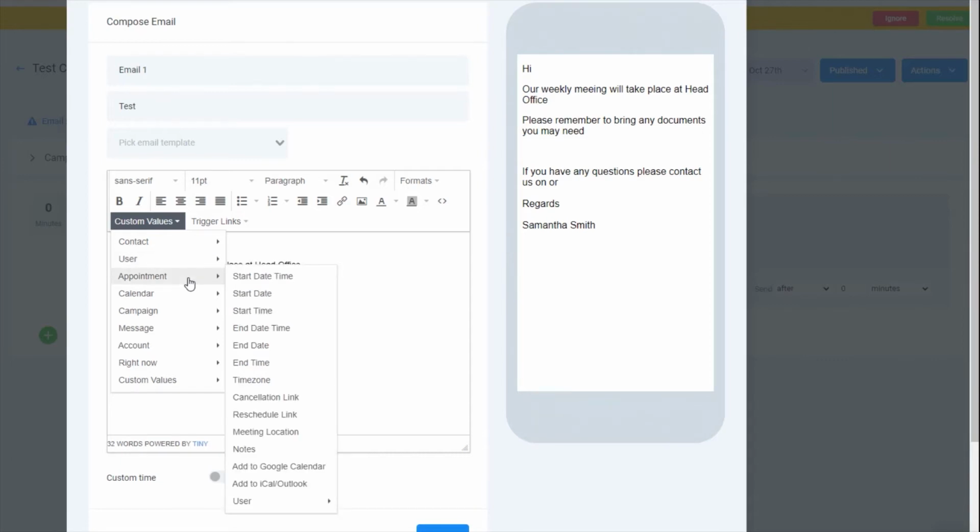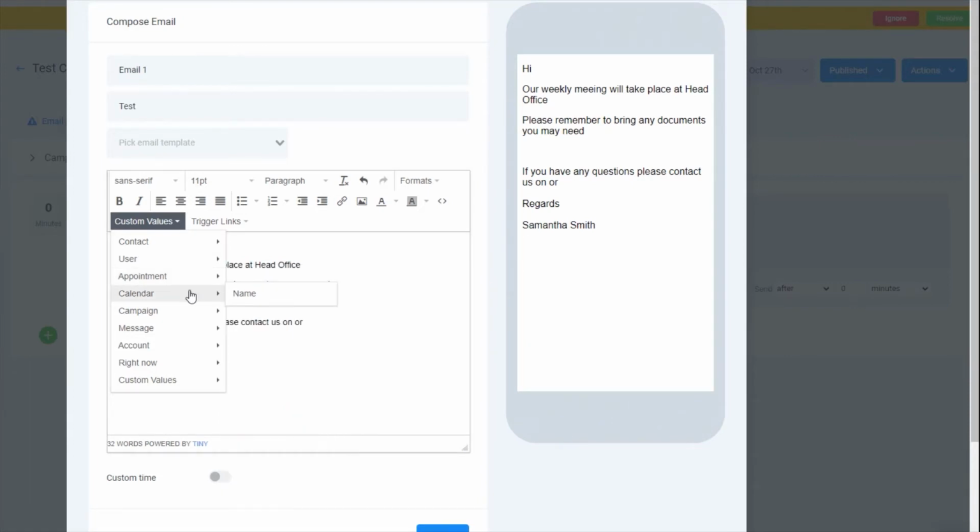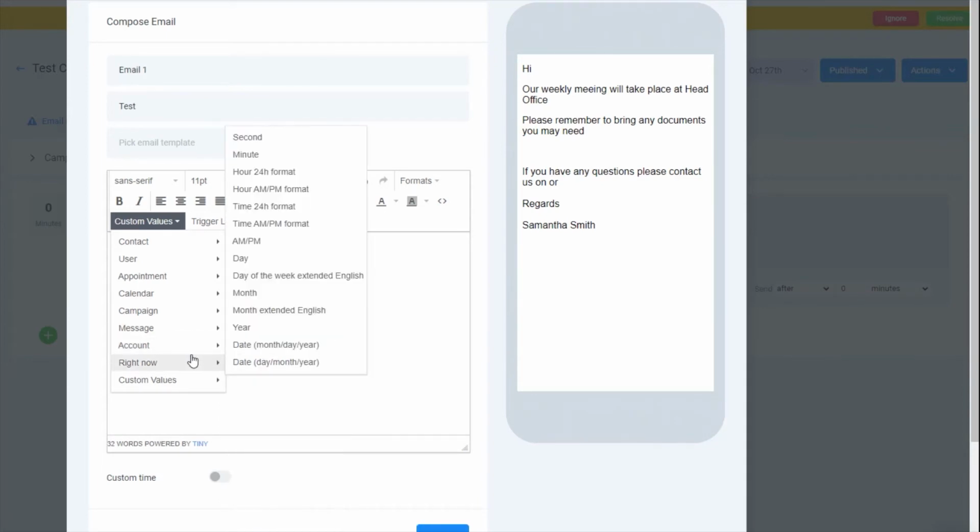After that, you have appointment, which is for any appointment details that they have booked in using your calendar. You can also insert the name of the calendar. And going down, it's pretty self-explanatory: anything to do with your campaign, the message, the account, which is what you have logged in as, and your business name. So you can put in your business's address, your business email, phone number, anything else that's very useful. You can also put in the current time. So it says, hey, don't forget it is this time right now, for whatever reason you might need.